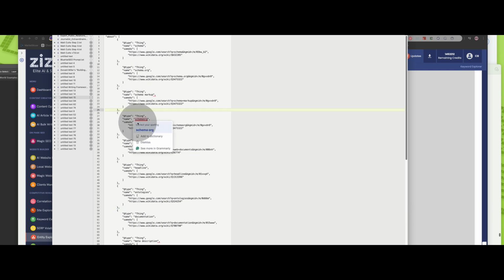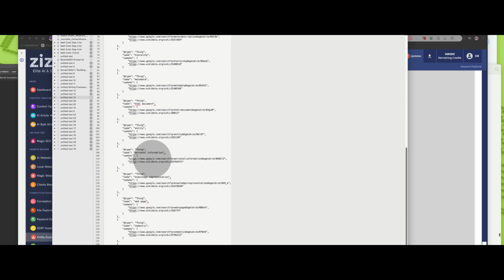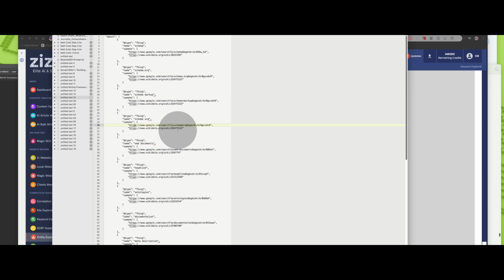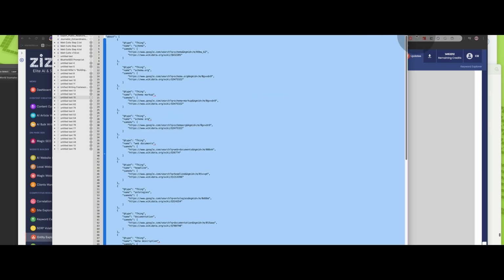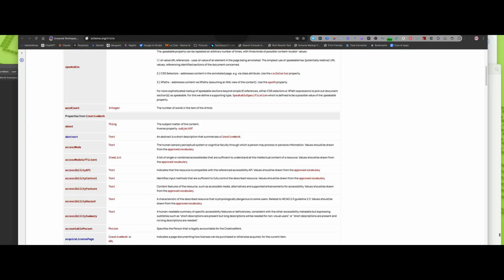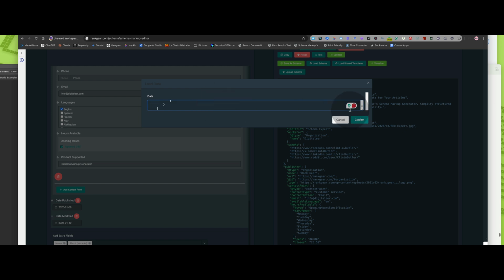And I think this one and this one are the same. Yep. So that's just a variation, so I keep it. It's not going to hurt anything. So you see I knocked that down pretty clean. All right, Control-A. Going back to Rankgear. Put it here. Confirm. JSON provided is invalid.